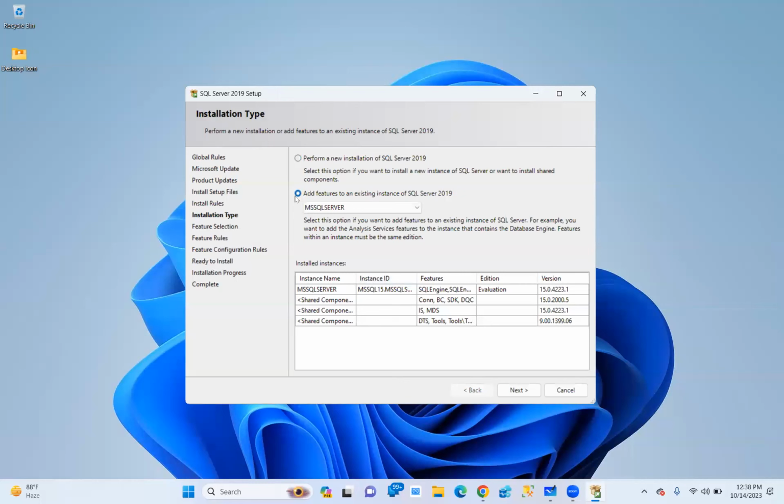that time you need to go here. Otherwise, go to perform new installation. So if you want to add any features to the existing installation, you need to go here. If you want to do a new installation, you will choose this option.